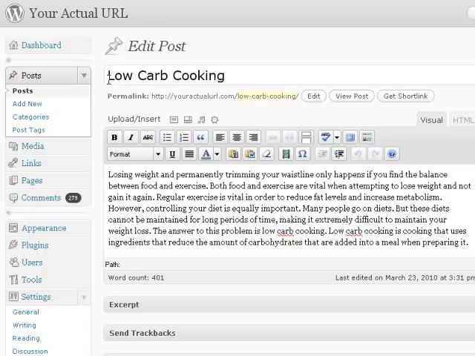Because now, not only does your title say low-carb cooking, but your permalink also says low-carb cooking. So if somebody's typing in low-carb cooking in Google, then Google would be able to say that your website is much more relevant simply because your post title is relevant to the search query and your permalink is relevant to your search query. So that's how easy it is, really, to start using more search engine-friendly permalinks with your WordPress blog.